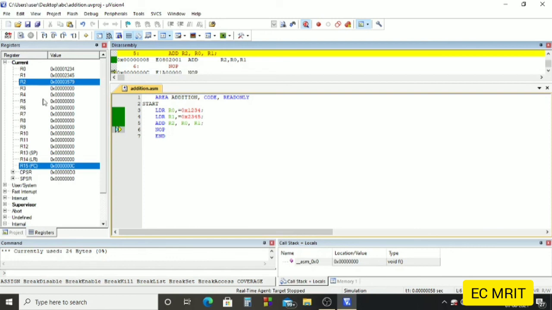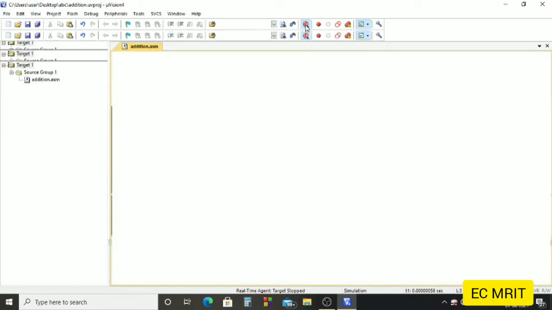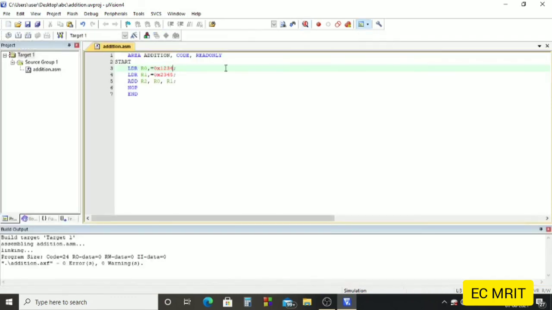Like this we can use memory and different peripherals. We'll learn the use of memory and other peripherals when we go to our new programs. If I want to change the value, I can change it here, but it will not reflect. So I need to stop this debug session. We'll click on start or stop debug session, stop it, and then we can change any value here.